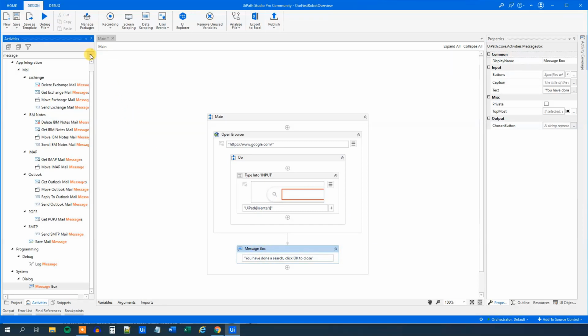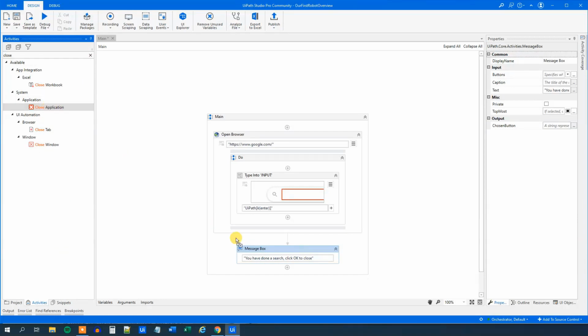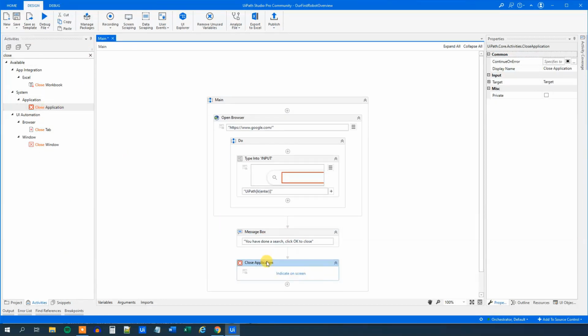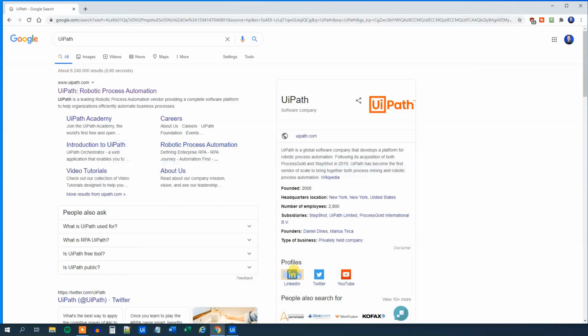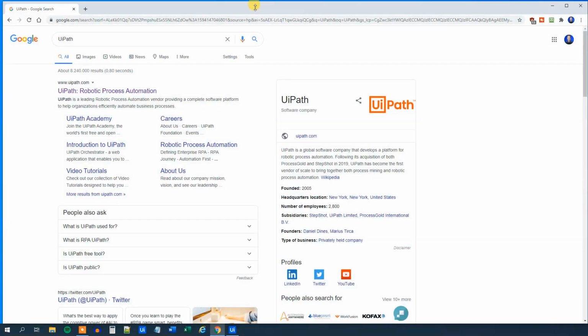So go to activities again, and then we search for close application. Drag in this close application. We can indicate the application on the screen. This one could be anything: the calculator, Excel, Spotify, or whatever. We will choose Google Chrome. So click on indicate on screen here, make sure that you have the yellow rectangle across your browser, and then just click here.